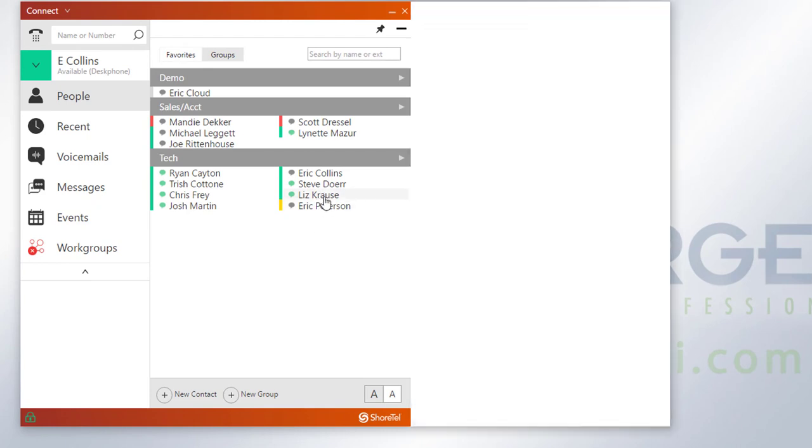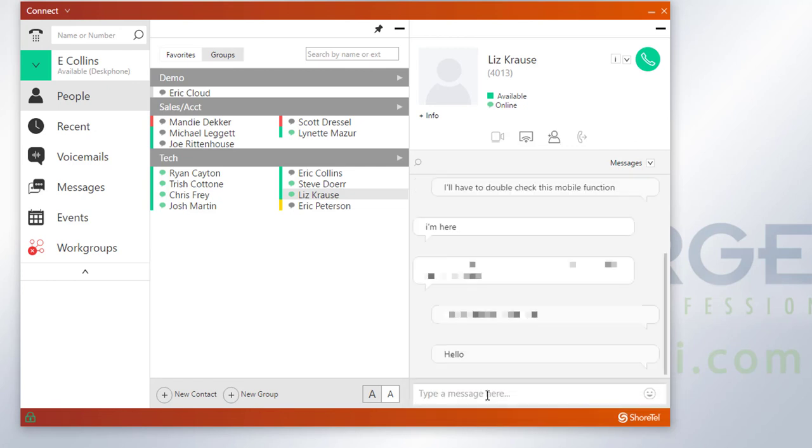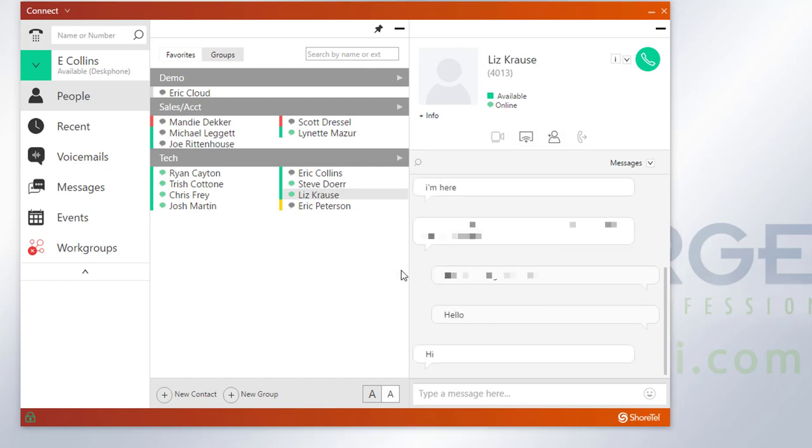Once you click on their name, on the bottom here, you'll see an area where you can type a message. So we'll say, hello. And then she'll receive a message over on her side, and then she'll respond as need be. You could also do messaging while you're in a phone conversation as well. There we go, and she responded back.